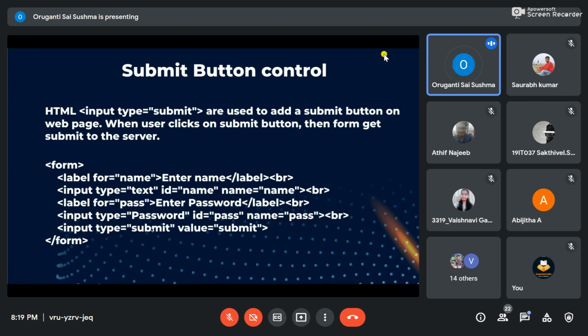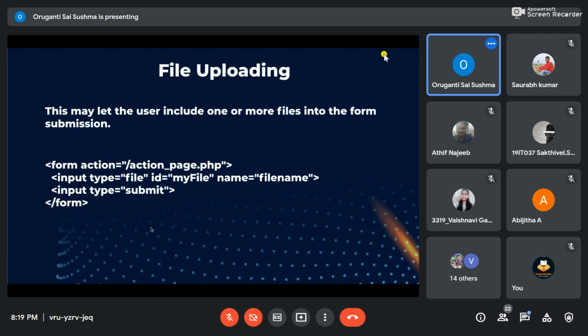Input type submit and input type button, there will be two types. I will show you that. This is the file uploading. The final one is file uploading, right? You will upload your resume or anything else, your CV or anything while you are applying for a job.